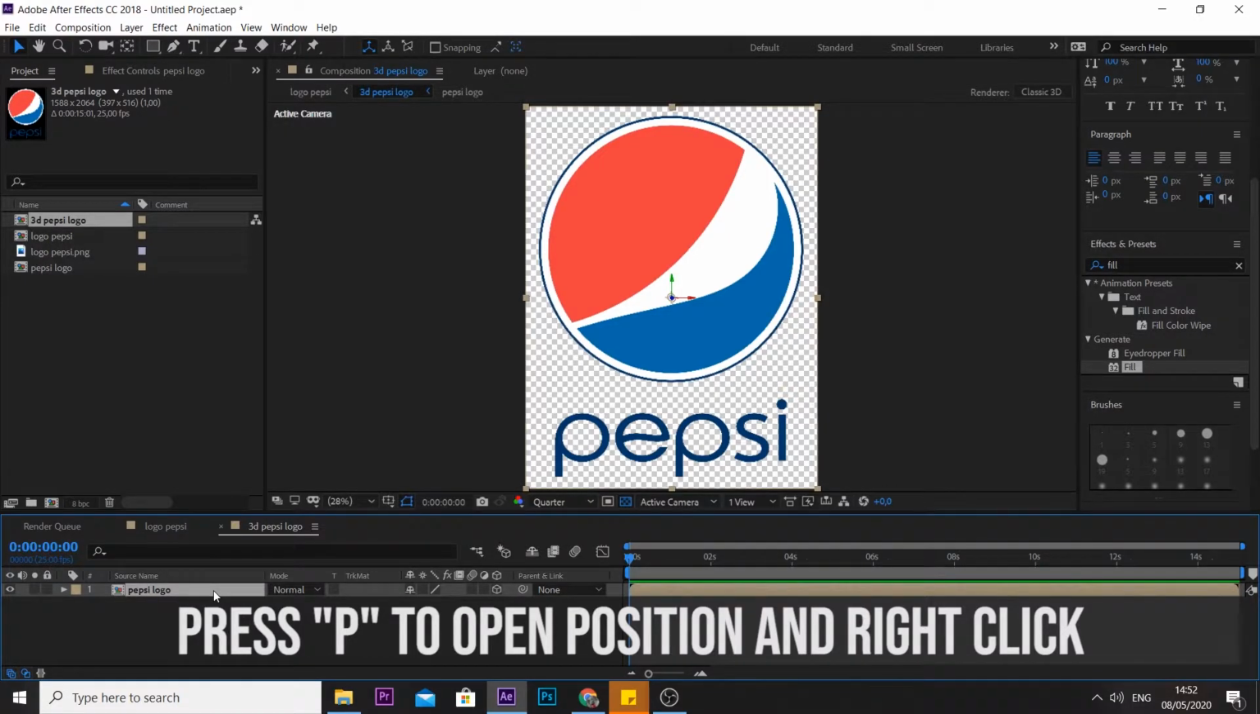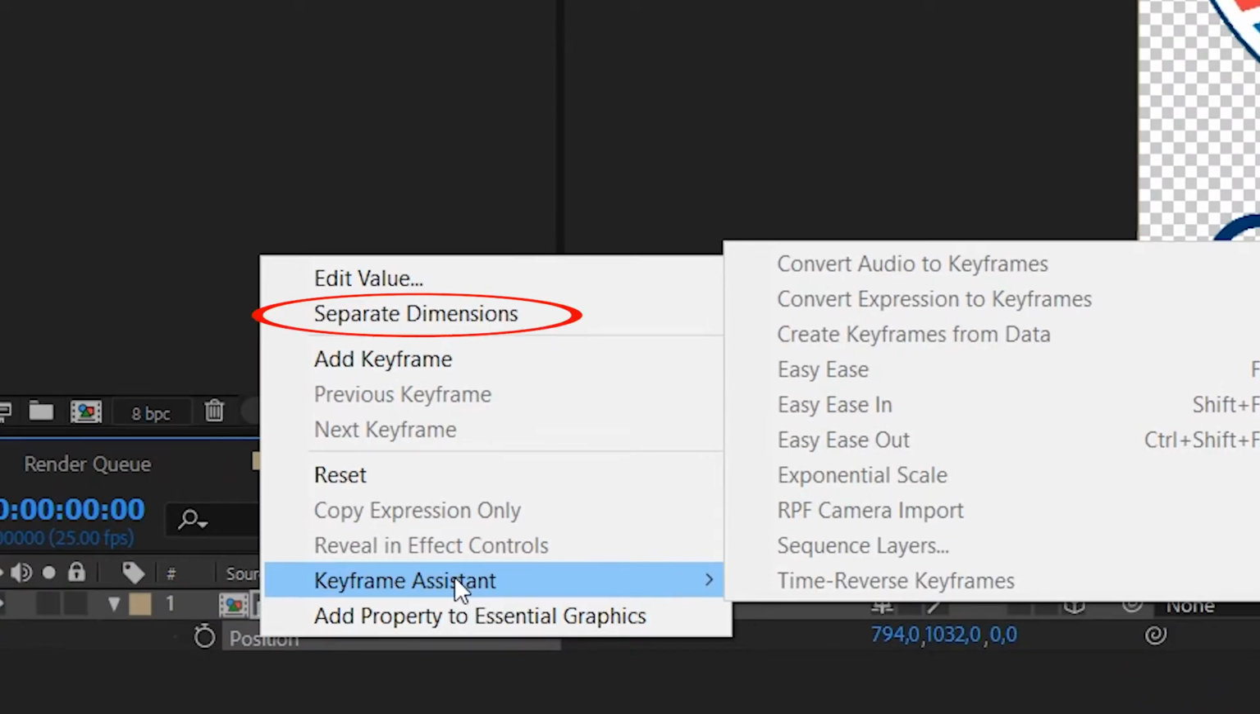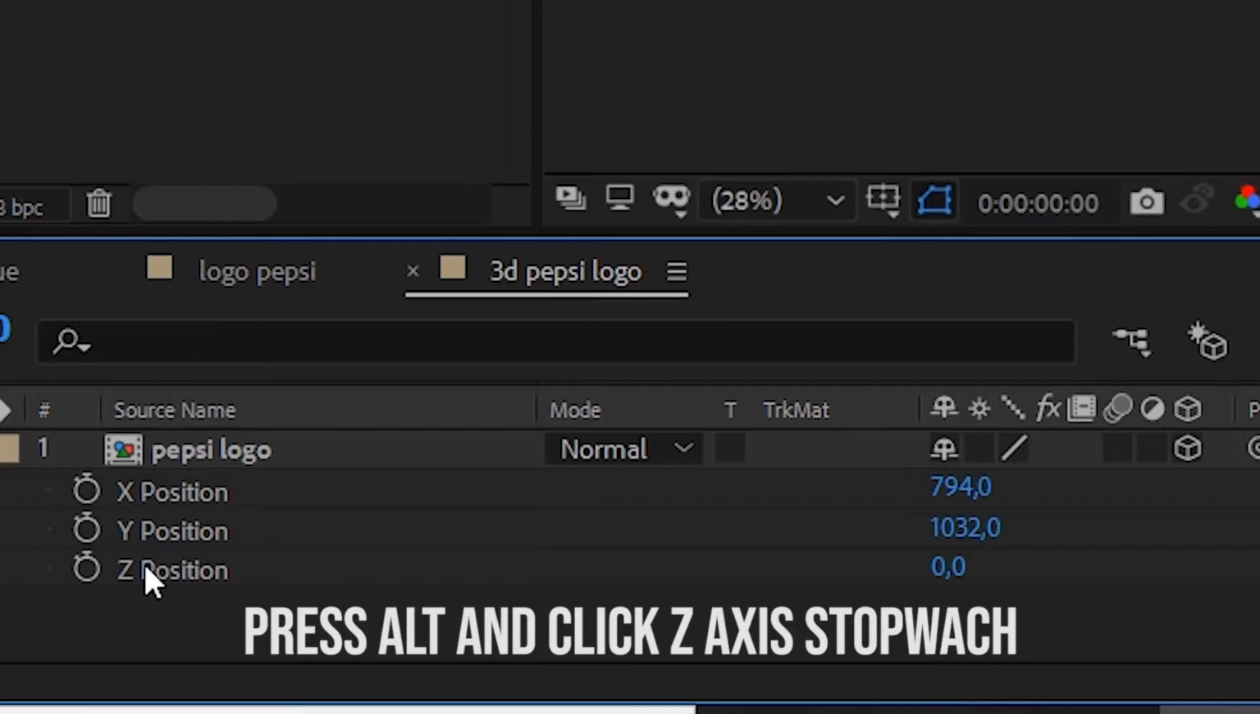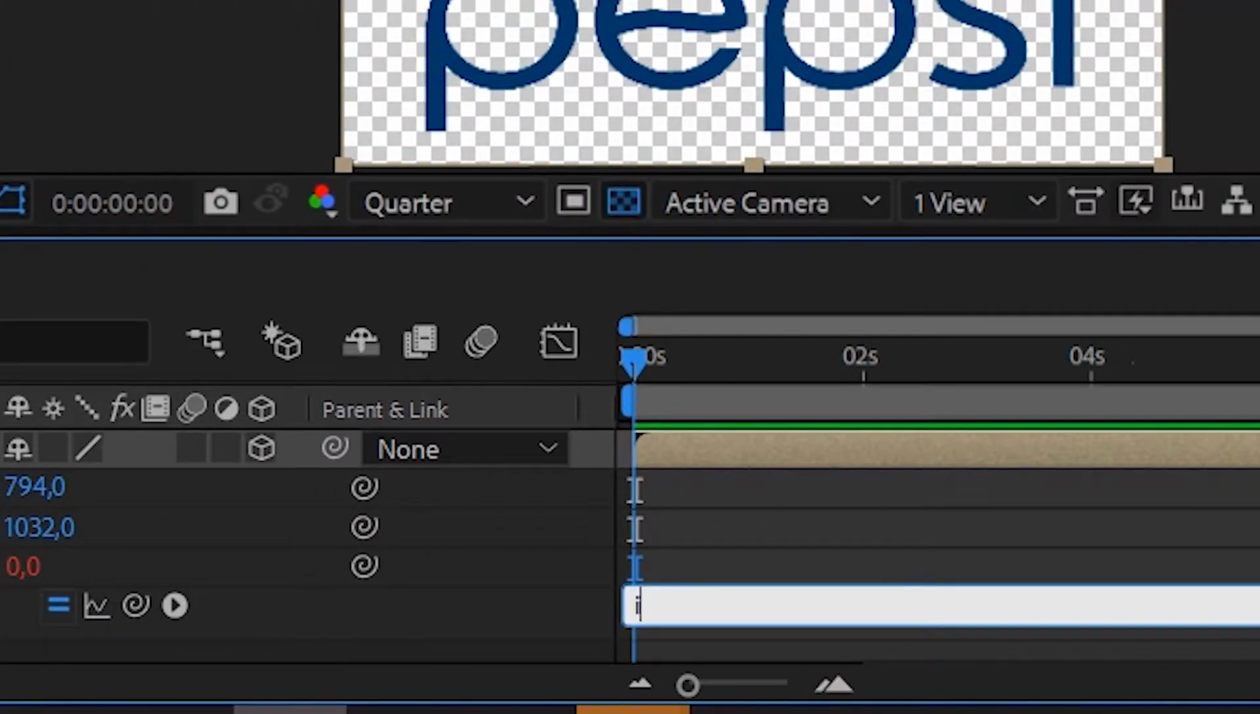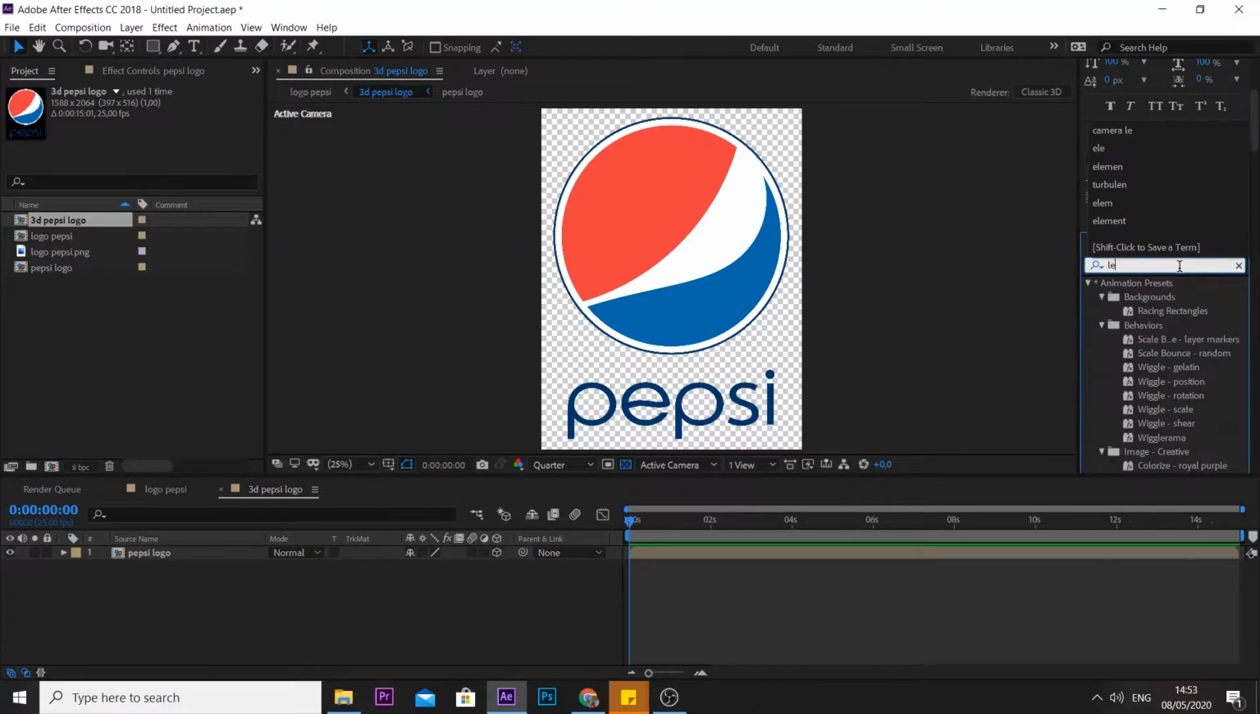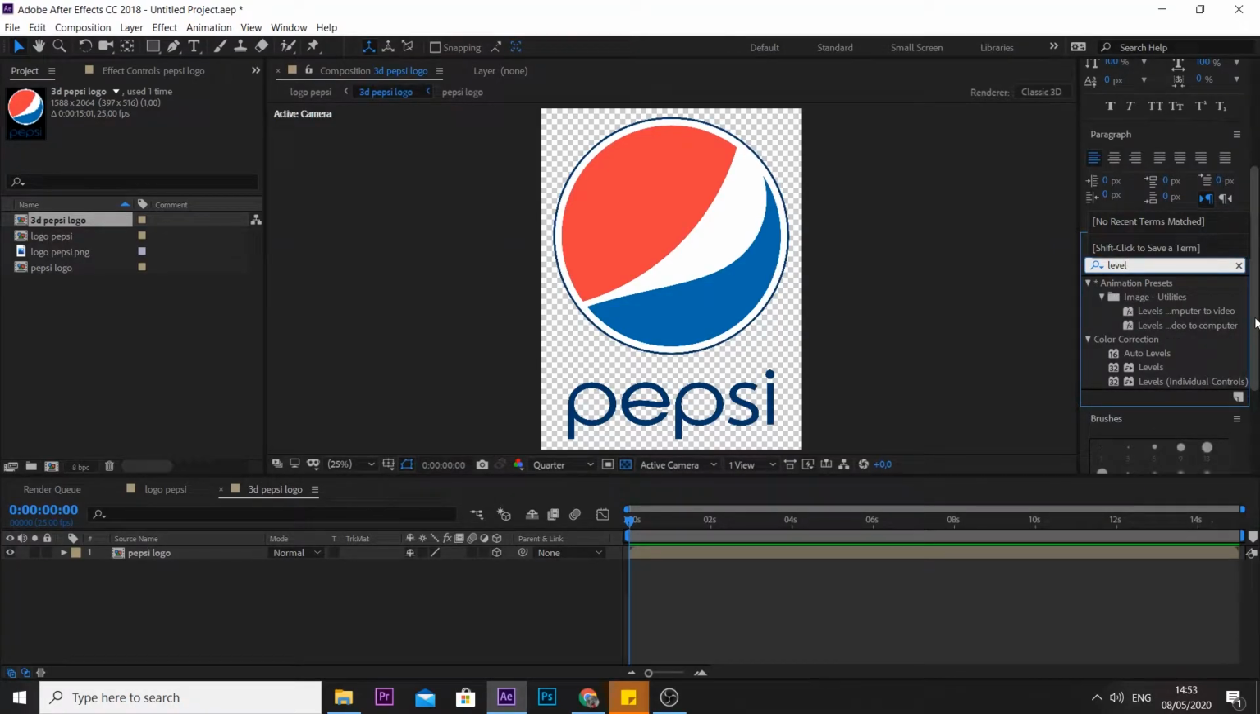Then you will see there is a separate dimension. Click it, press Alt and click Z axis position and change to index and click anywhere. And then apply the effect called levels.